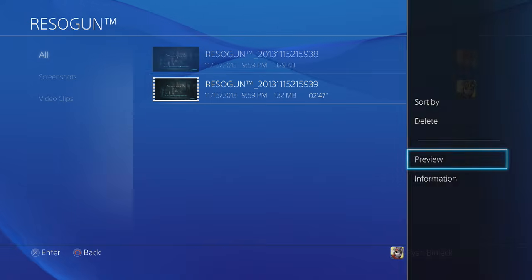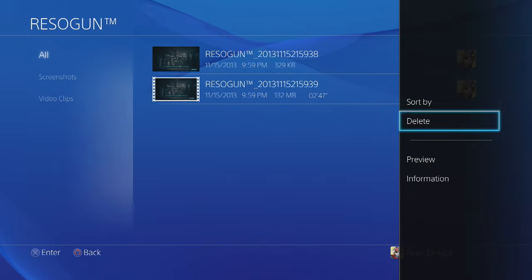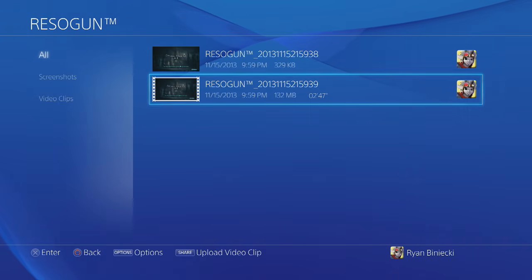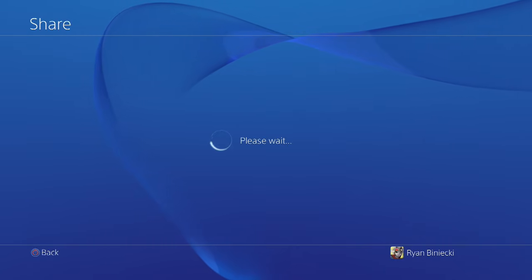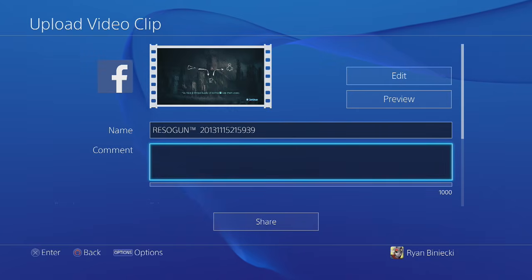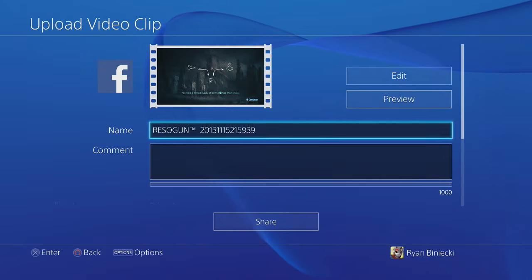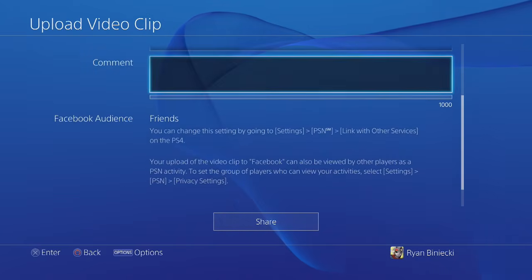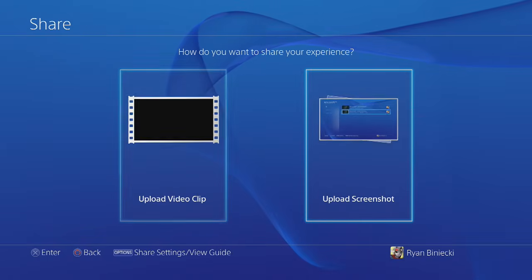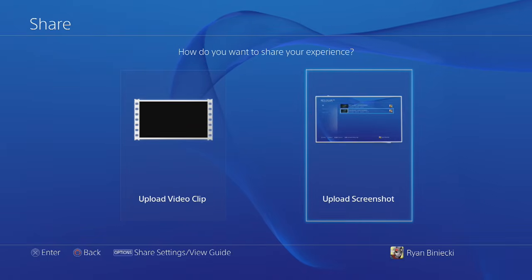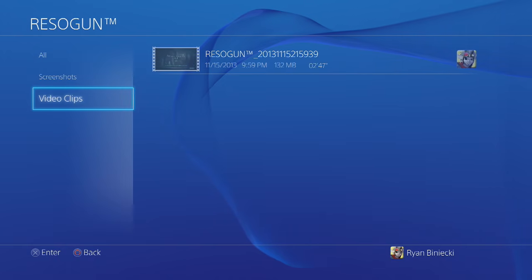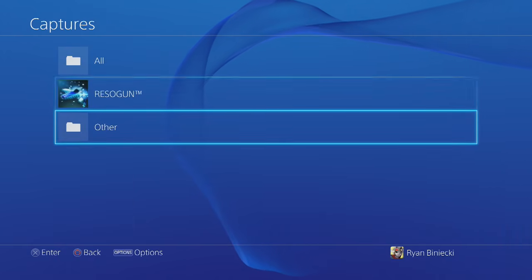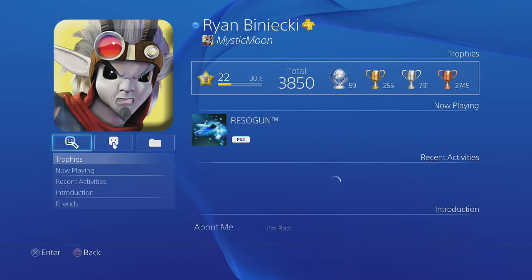And then I can hit options on that bad boy. Sort, delete, preview, information, things like that. I can hit share, obviously, on that clip, and that's where it's going to take me to the actual process of choosing to upload it somewhere, which would obviously be Facebook, which probably no one wants to do. Upload game clip, upload screenshot. Nope, don't want to do any of that. Then you can go to your screenshots, and then again, video clips. So we back out to that.